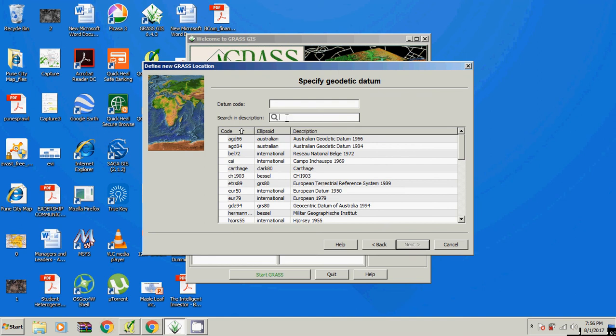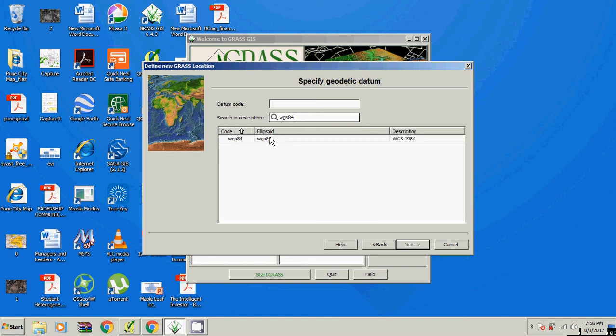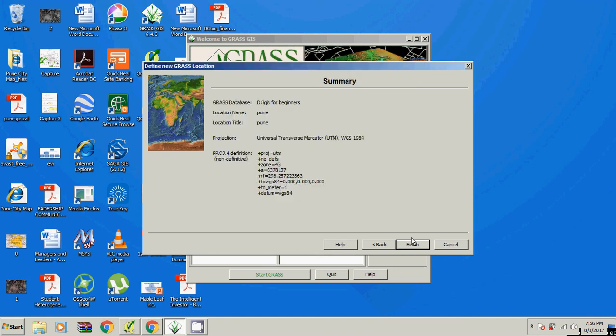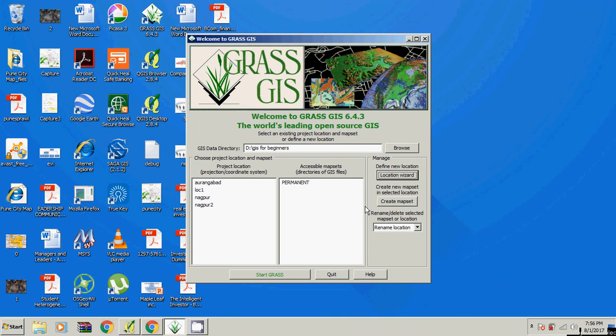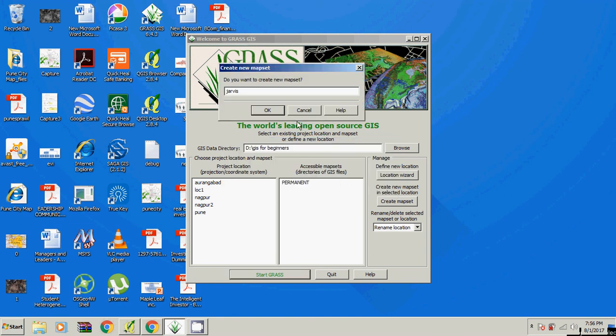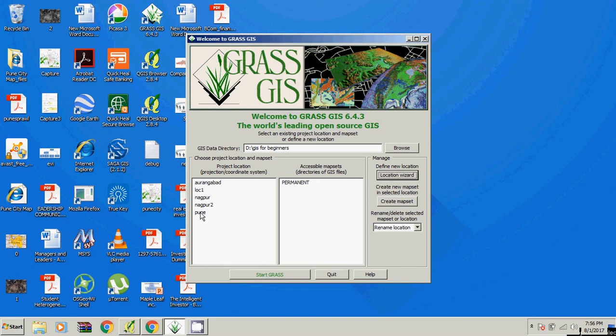I'll search for datum code. My datum is WGS84. I'll click on enter. This will search for WGS84. Yes, here it is. Click next. This message will be displayed, that it is used in whole WGS84 region. Click on OK and click finish. This will ask, do you want to set the default region extents and resolutions now? Click on no. Create new mapset, click on cancel. You will see that your project location is set as Pune.